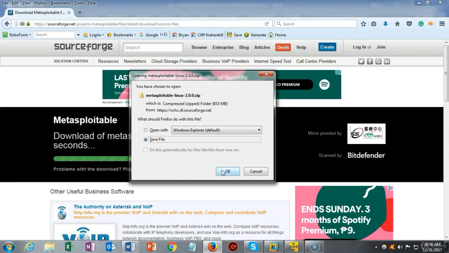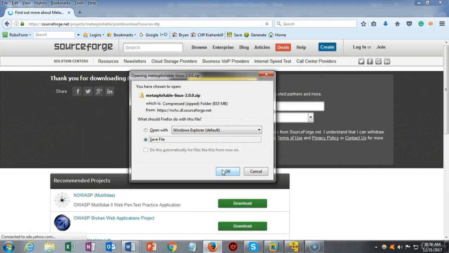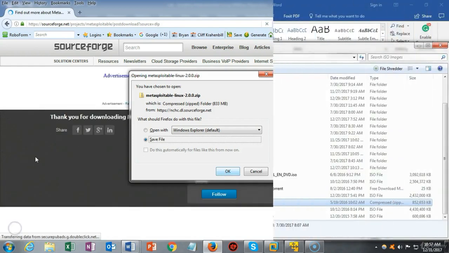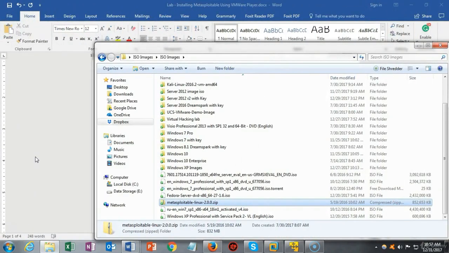This file is a compressed archive, and it contains more than just one image. There's not just an image for VMware in here. There's also an image for VirtualBox. So what we're going to do is save this compressed archived file to a location onto our machine so that we can find it later and extract it. Let's go ahead and do that now. So I have saved my download for this Metasploitable archive to my ISO images folder.